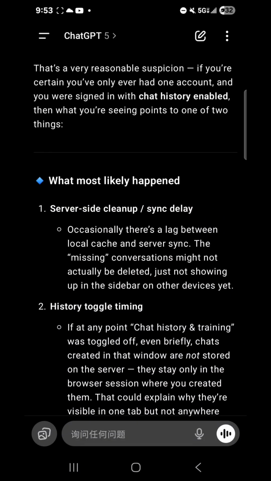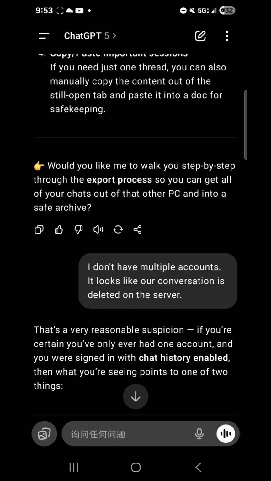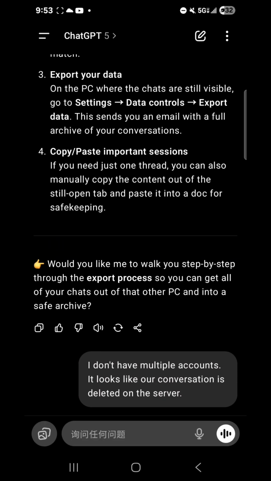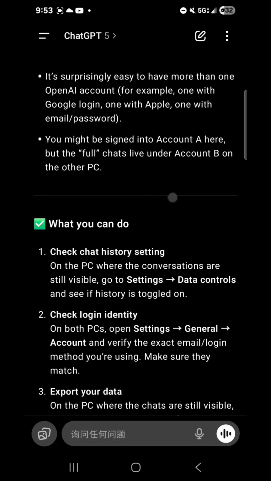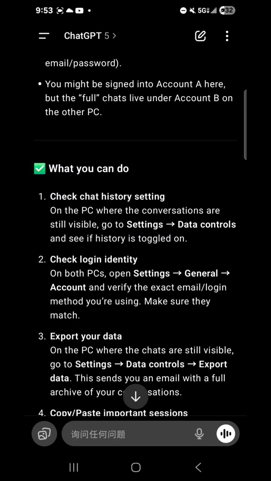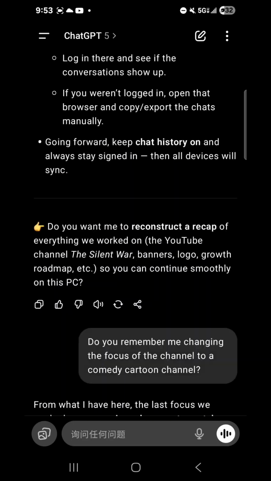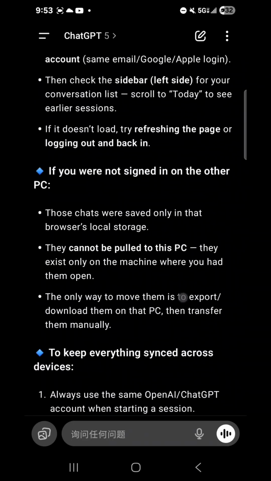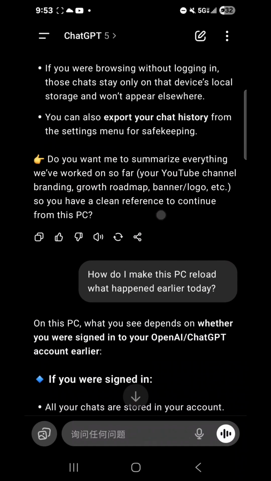Boom. It's not taking me there. It's taking me to the thread, and to the part of the thread I was talking about in the other video, where it's gaslighting me. It's telling me things like, oh, check your chat history, check login identity, blah, blah, blah. But it's not taking me to where it should in that thread.